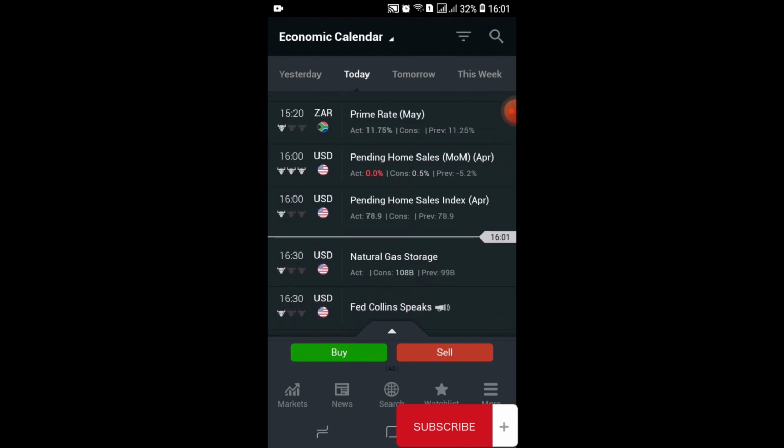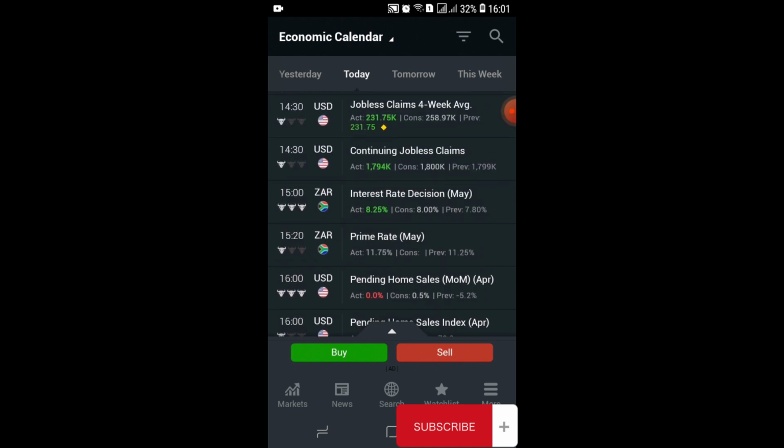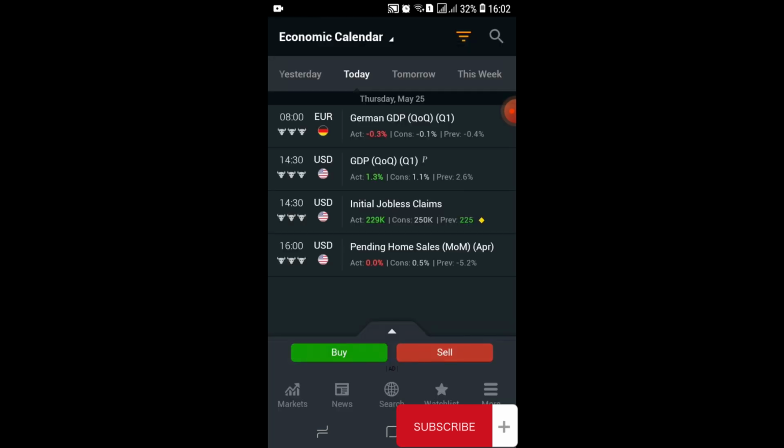Okay, so in order for us to filter, we go to the top next to the search icon and click there. Then you're going to get a screen like this, and you untick low, you untick medium, and you leave the three bulls. Those are your high impact news events. Those are the events that have the potential of moving the market drastically. Those are the ones that you should be on the lookout for before you enter a trade, or when you are inside the trade, so that you can adjust accordingly.